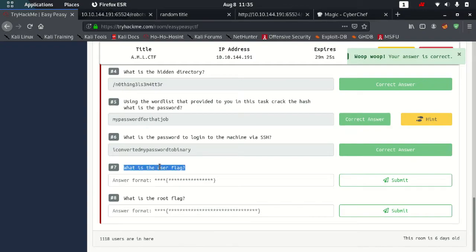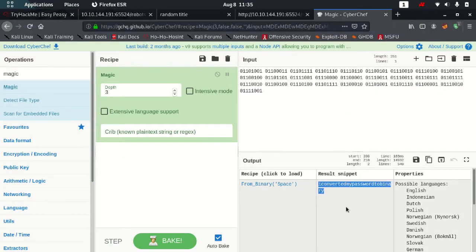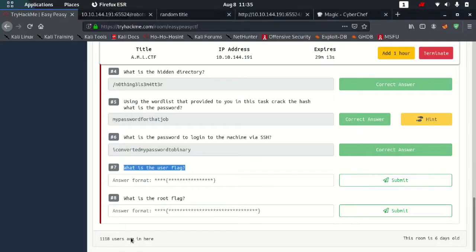So what is the user flag? I just need to log into the SSH machine. So the SSH username was boring, as I just told you, in the secret text file, and the IP, which is 10.10.144.